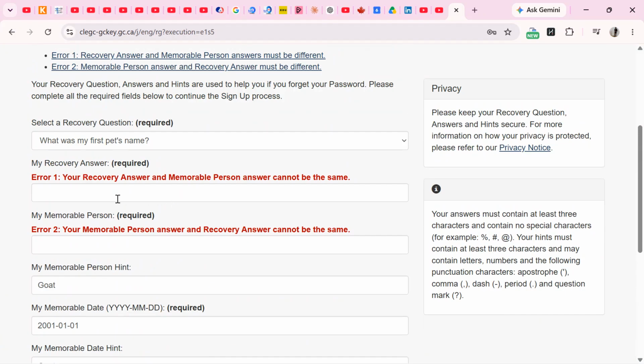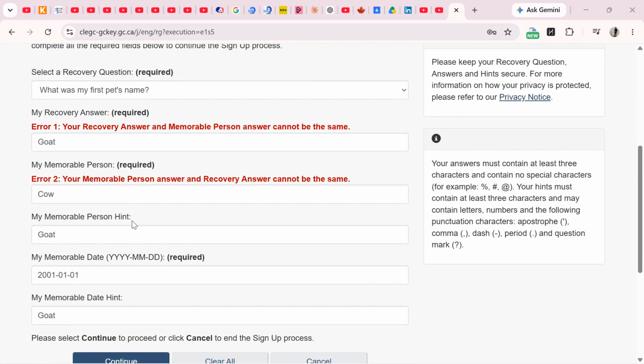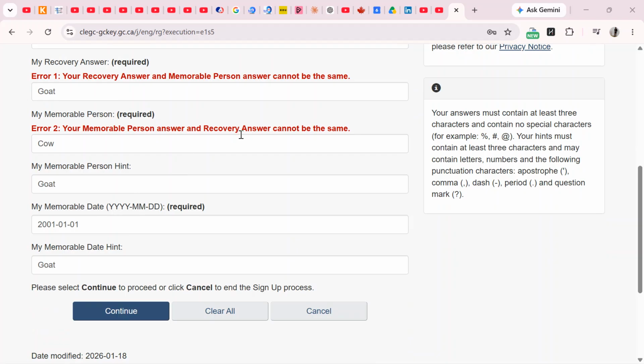Okay, so I just have to change this. They said my recovery answer and memorable person cannot be the same. So I had to put cow so that it will be different. Do you understand? Because your recovery answer for pet name cannot be the same as your memorable person. They must be different. So take note of that. Then continue.